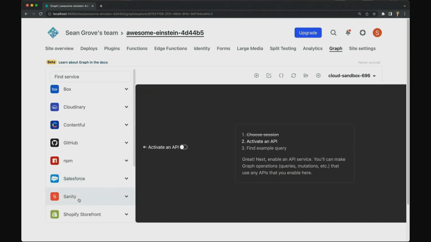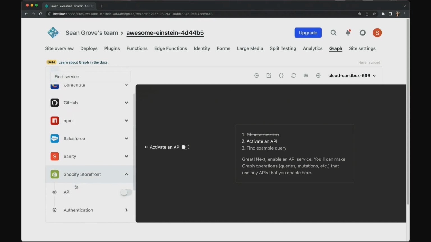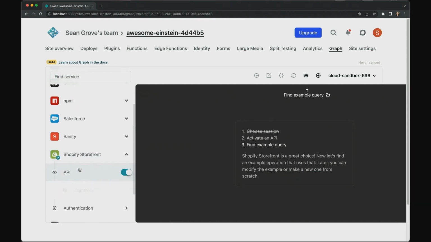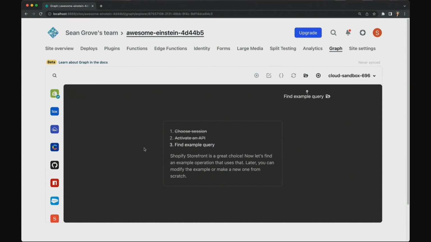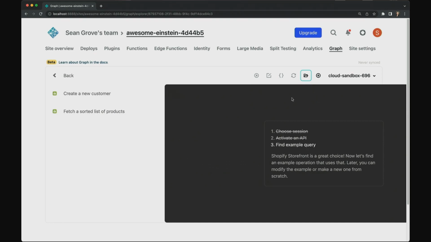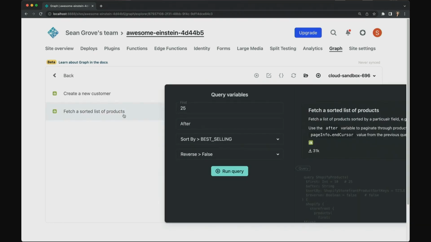In this case, I'm going to go ahead and scroll down to Shopify, and I'm going to turn on the API. Now, I've turned on the API, and I could just dive into creating GraphQL operations. If I'm very good at this, I can just go ahead and do this myself. However, that can often be very intimidating. So what we allow people to do is to actually submit examples for how to use an API. In this case, a common example might be I want to just get a list of the products that I have on my service.